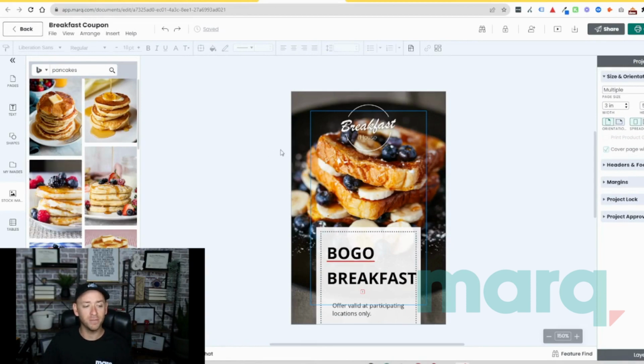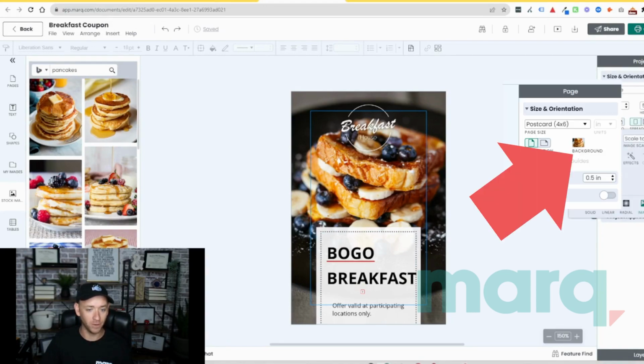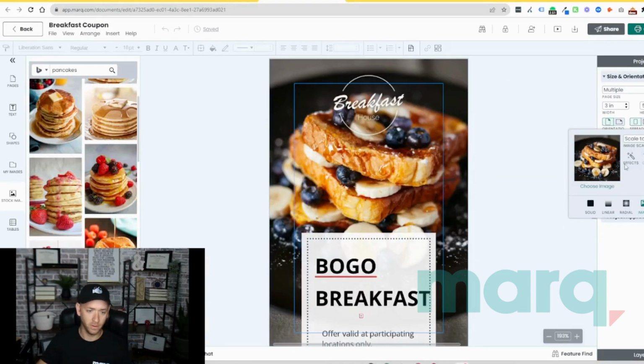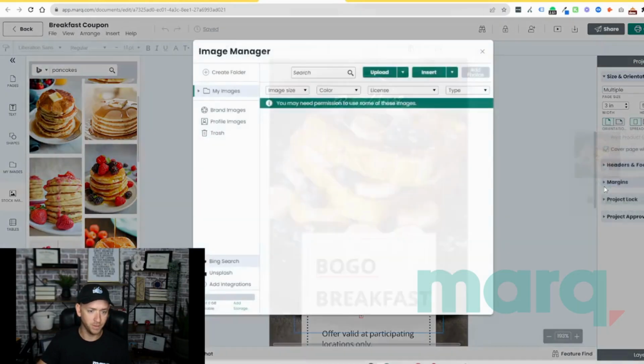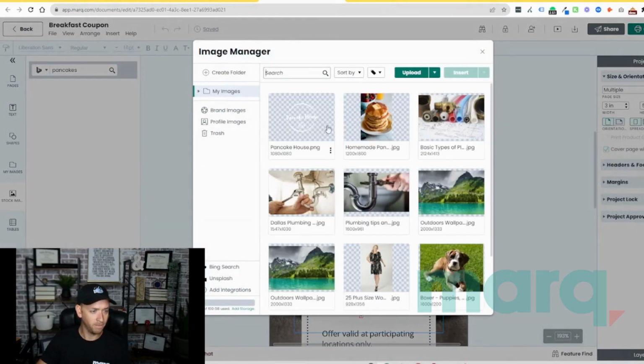Now, because the photo that's currently on the template is not in a frame, this is a background photo, I'm actually going to have to select over here the change. Choose our image here. There's the pancakes. I'm going to hit Insert.